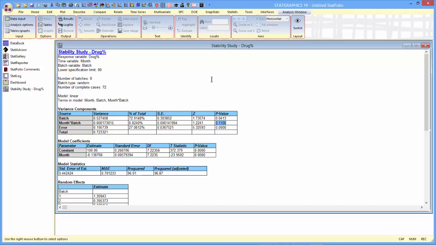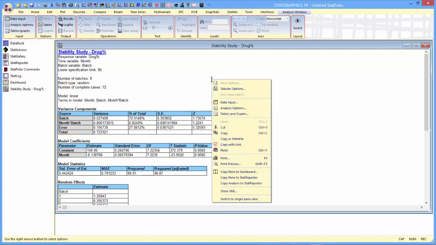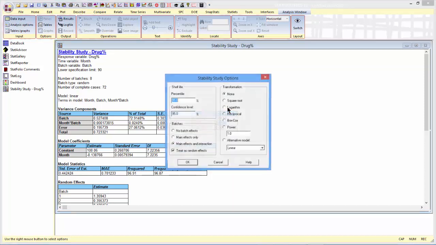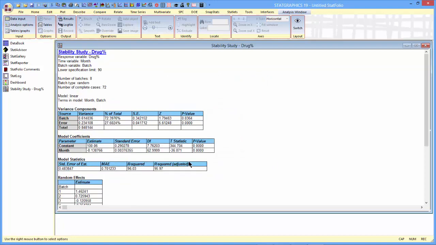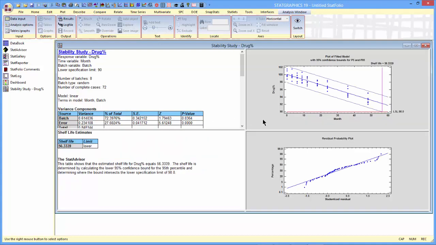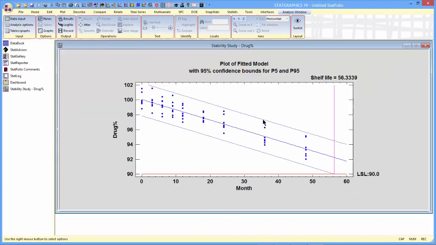at which case I might decide to press the right mouse button, go back to analysis options, and ask for main effects of batches only. That changes the analysis a bit. We now have significant sources of variability from error and batches. Now, to determine what the shelf life would be, I need to go over to this shelf life plot.